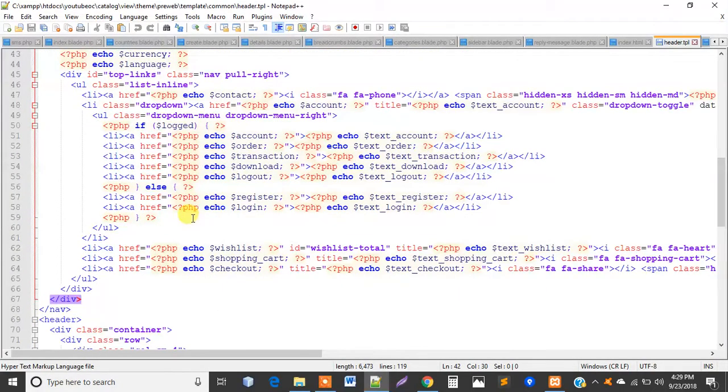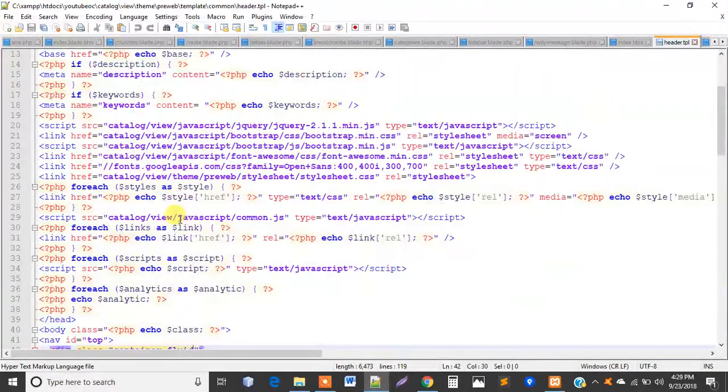So guys, first of all we have to change our style sheet path. I move to this line of code and replace default with Preweb, because our directory is Preweb, and we have changed the style sheet.